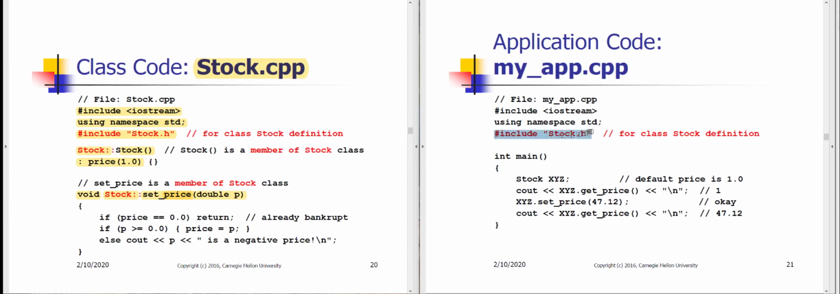The application program also has to include the header so that within the application we'll know exactly what the interface to a stock is. And in the application, which is just contained in this short little main function, we're declaring a stock object, so that's going to create a stock object named XYZ on the stack. By default, that stock will end up with a price of 1.0. We're going to get the price, which simply returns the value of the price variable.